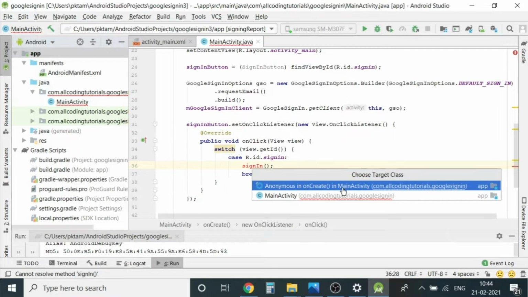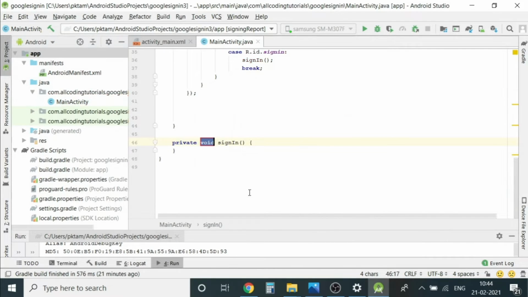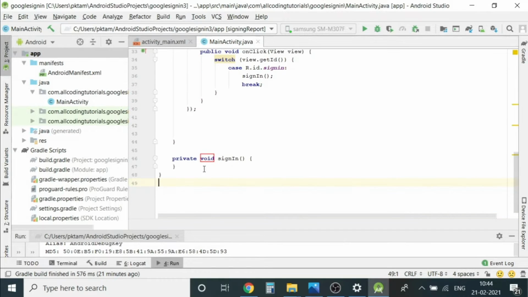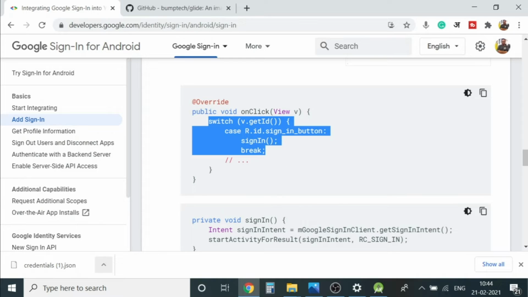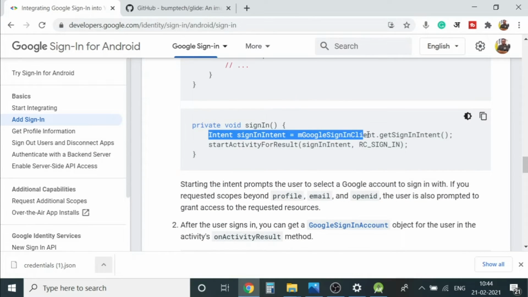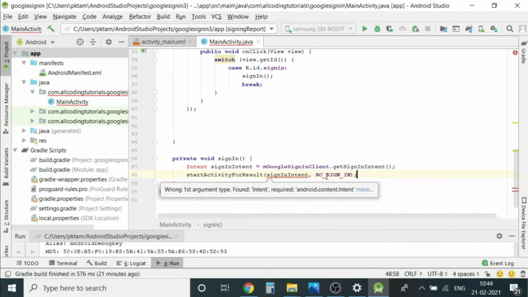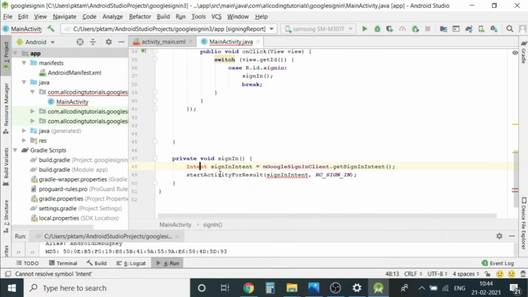Inside the signIn method, again go to Google, and there is a function just below that. It's basically done using an intent. Just copy these two lines and paste them there. Import the Intent class. There is a startActivityForResult, so it will start a sign in activity and pass down the result. You can see the RC_SIGN_IN variable is used here.